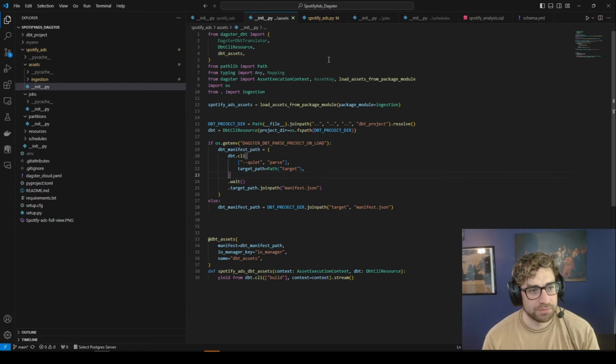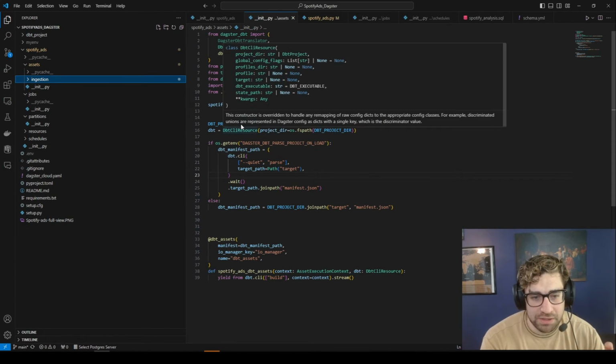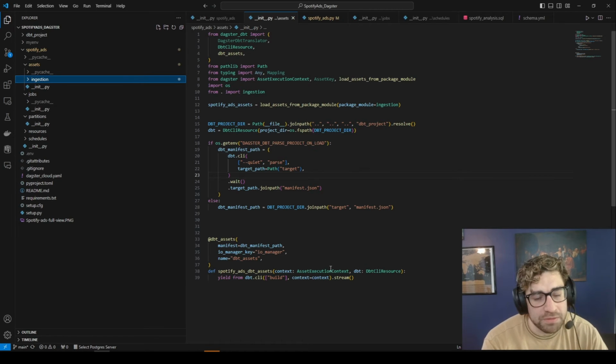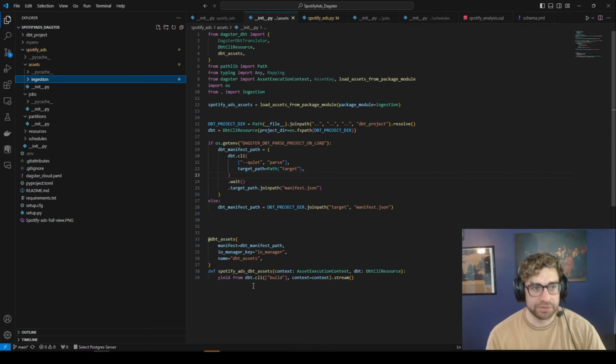The assets: what's happening here is the Spotify assets are being loaded in from the ingestion folder in here. And then the DBT assets are loaded through this line of code here, where we have a CLI resource being defined. And then this statement here is basically saying if there isn't an existing DBT manifest JSON file, to create one. And then the DBT assets are loaded through this command here, which is basically telling DBT to build the project, since it's pretty simple here.